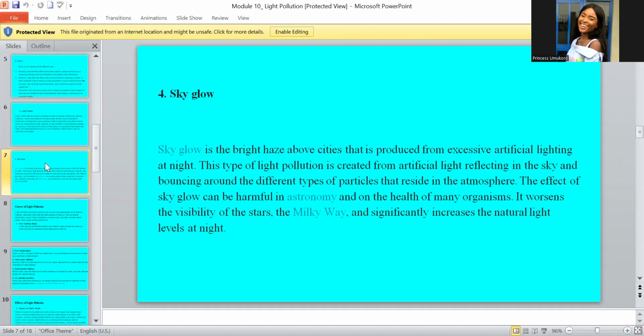Finally, we have sky glow, and sky glow is the bright haze above cities that is produced from excessive artificial lighting at night. This type of light pollution is created from artificial light reflecting in the sky and bouncing around the different types of particles that reside in the atmosphere. The effect of sky glow can be harmful in astronomy and on the Earth, on the health of many organisms. It worsens the visibility of the stars, the Milky Way, and significantly increases the natural light levels at night.